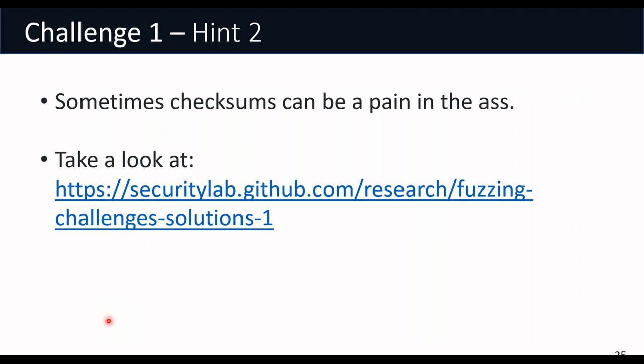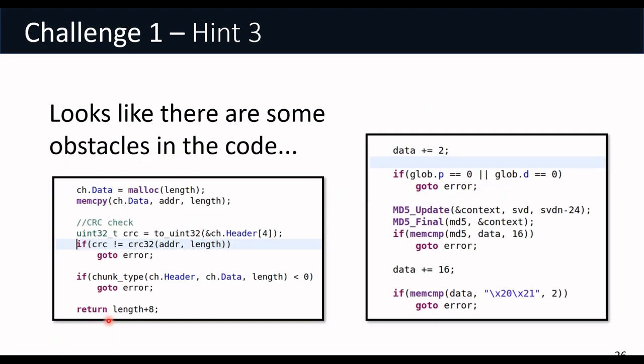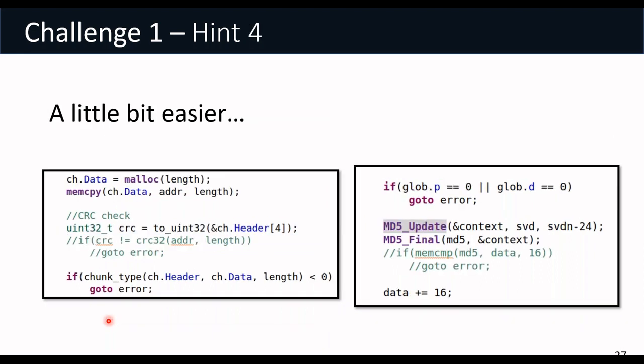Okay, the next hint is to avoid this obstacle, the CRC and the MD5 hash. So in order to be successful, you need to think about what the code is doing here. On the left, you can see that there is a CRC check. And on the right, you can see another comparison. Of course, there is a main comparison instruction. So maybe that's your solution. That's all what you need in order to bypass the CRC check and the MD5 hash.